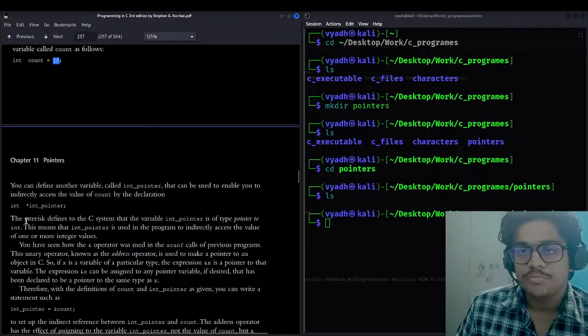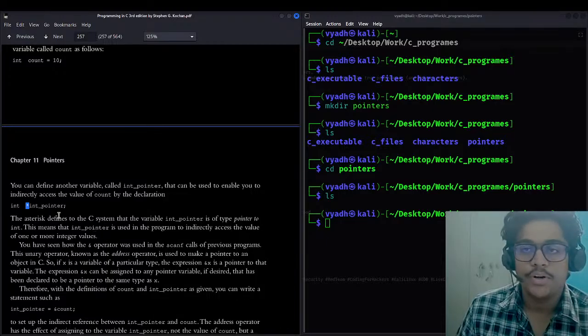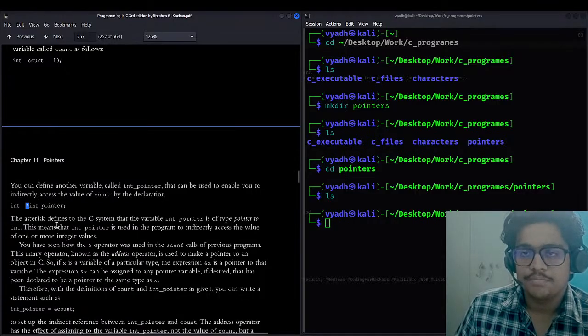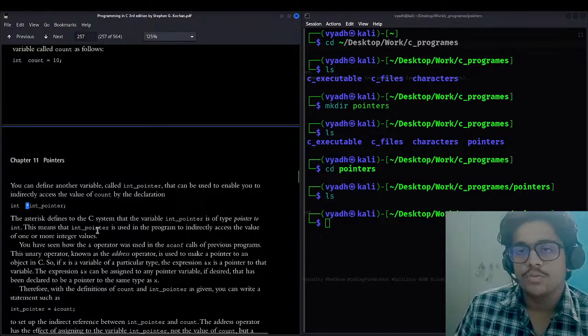Okay, so the asterisk, this is the important thing. The asterisk tells the C system that the variable int pointer is of type pointer to int. So after defining the type of data it has, that is int, it is also defining that it is a pointer, a pointer to int. This means that int pointer is used in the program to indirectly access the value of one or more integer values. So by declaring this int pointer, we are trying to access the values that are used before. One or more integers are possible, but this is how pointers work.